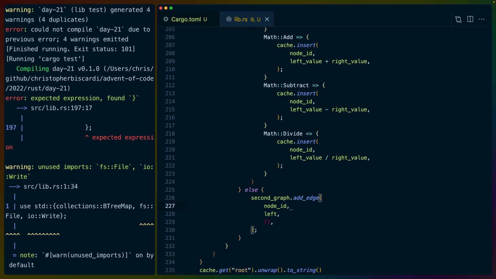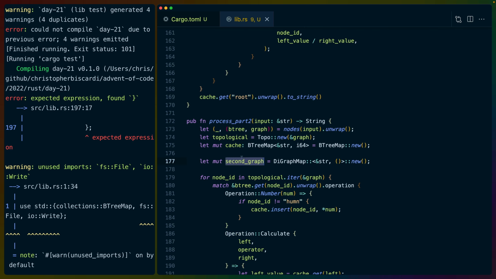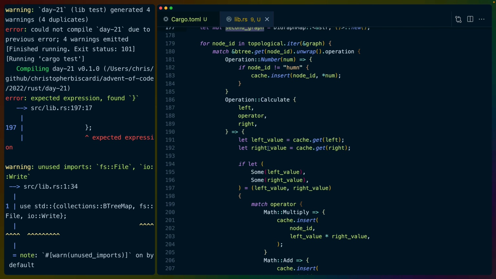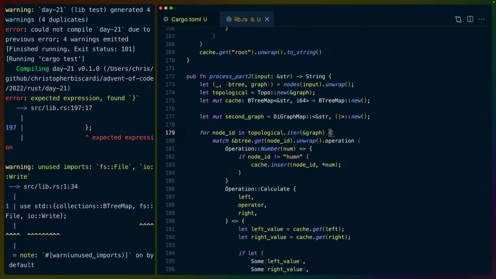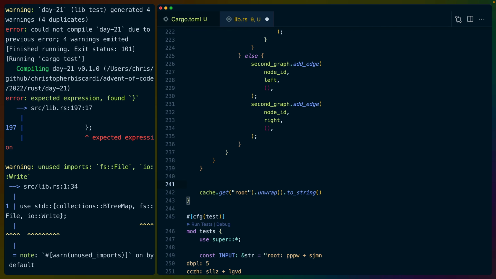So second graph, add edge, node ID left, and then we need to do the same thing here, node ID right. So we build up a second graph, we build up our cache. Hopefully we've skipped the values that need skipping. And then this is our whole iteration here, which we could probably pull out into a different function at this point. It's getting pretty long, but let's debug second graph here.